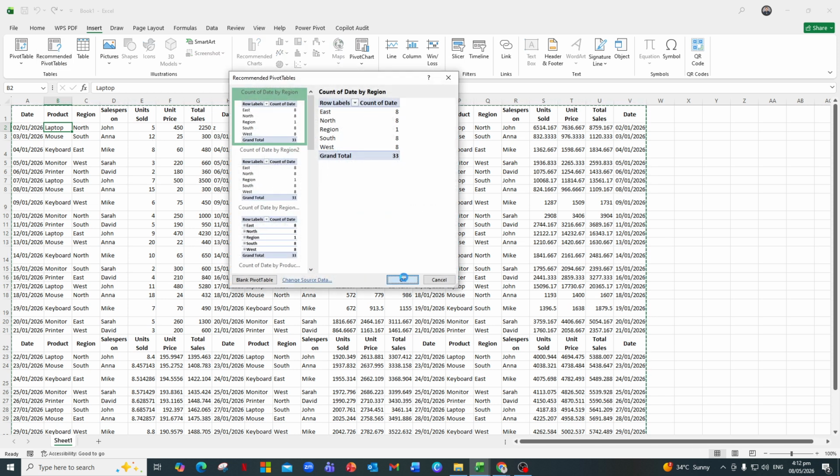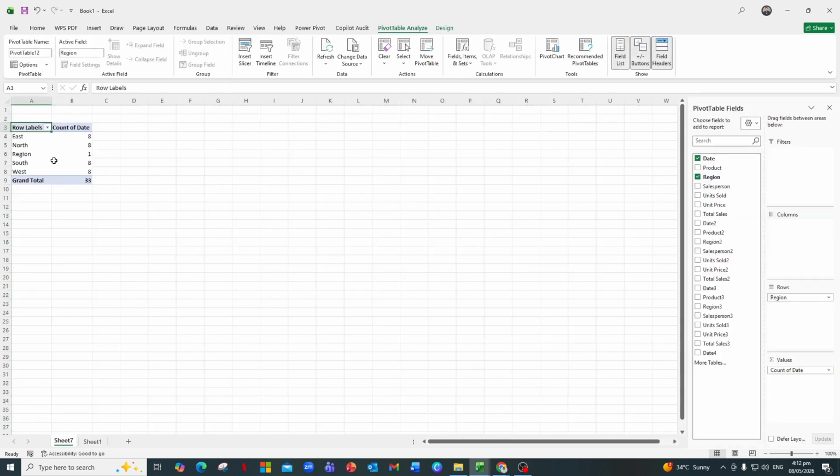Look to the right side of your Excel window for the Pivot Table Fields pane. This is the control center for your pivot table. At the bottom of that pane, you'll see four main areas: filters, columns, rows, and values. The way these fields are arranged in those areas determines how your pivot table looks.